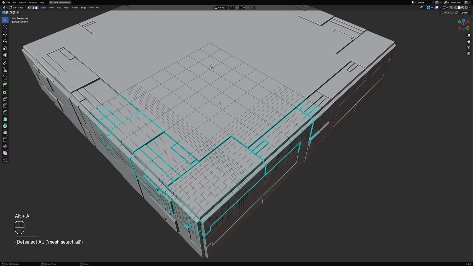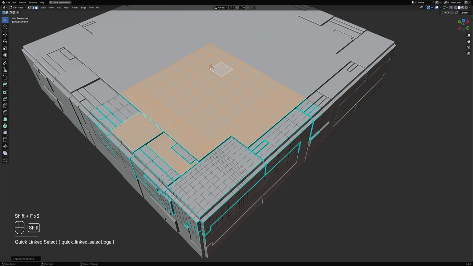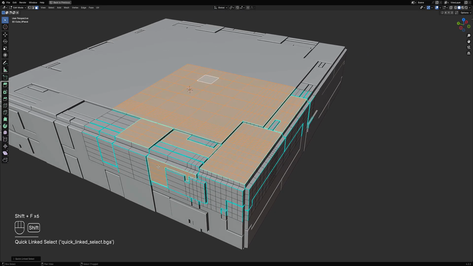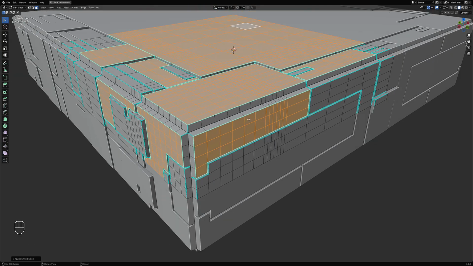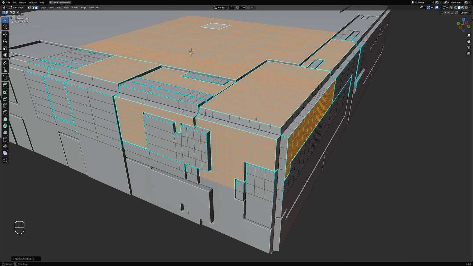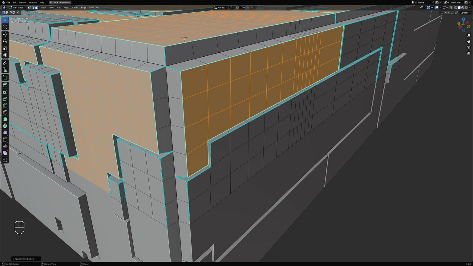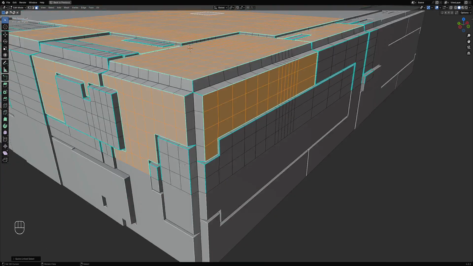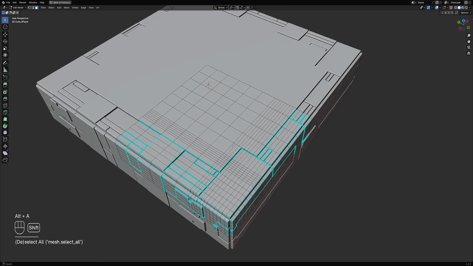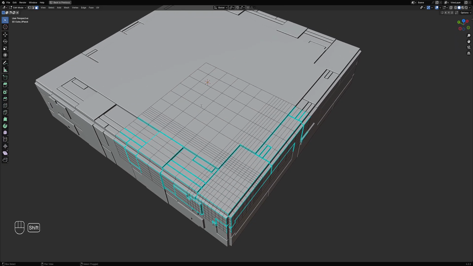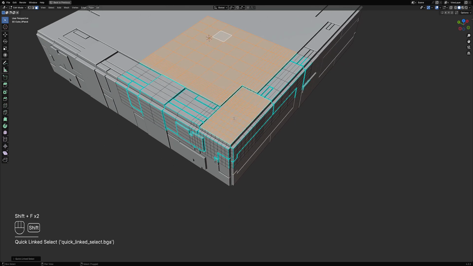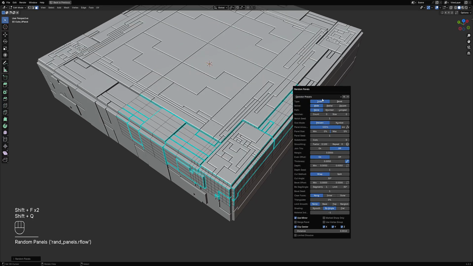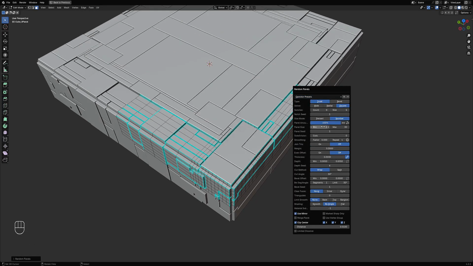You can just hover the mouse on any face and press Shift F, and it will select those faces based on the sharpness threshold. You can see that the selection has also been delimited using the sharp edges. So, for example, if I want to randomize this part of the mesh, Shift F, and here Shift F, and then use the random operators, for example, this one.